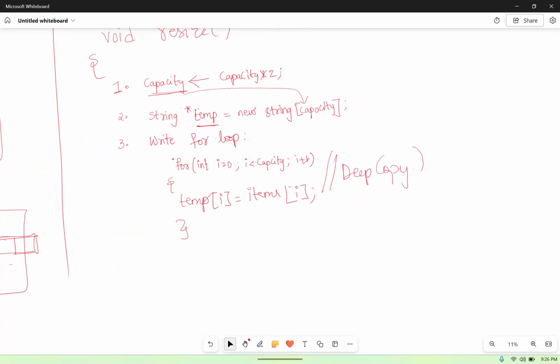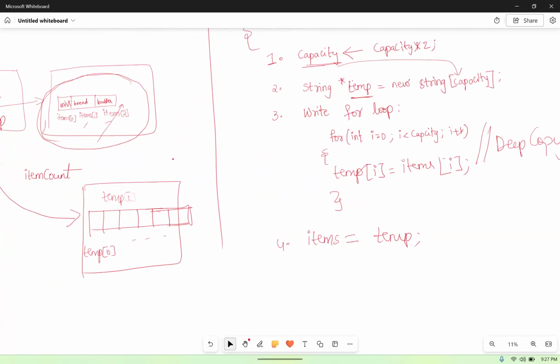Now once we are done with deep copy, the last step that we have to do is point items to the new value of temp. But before doing this, we just have to do one more step. We have to use delete to delete all the items that we have. So this is an array, so the way we delete is in this way, delete items. Whatever the space allocated for items, you are deleting it. And lastly, you will be pointing items to temp.